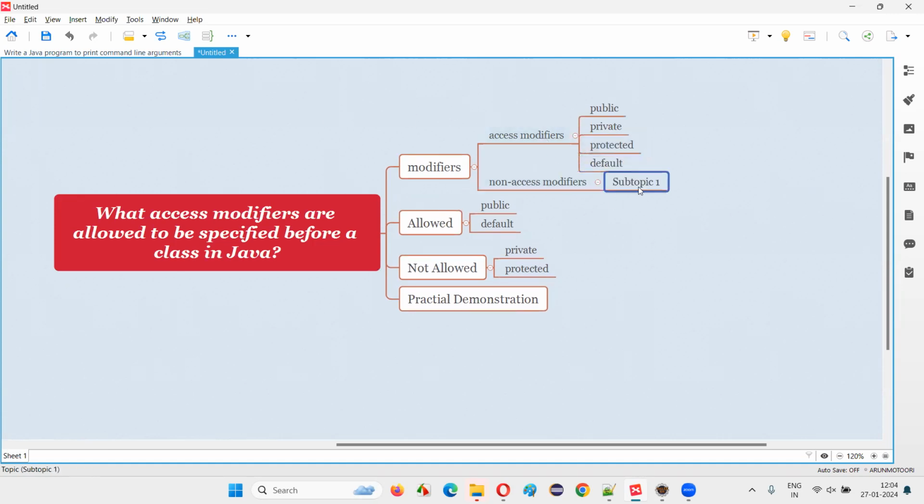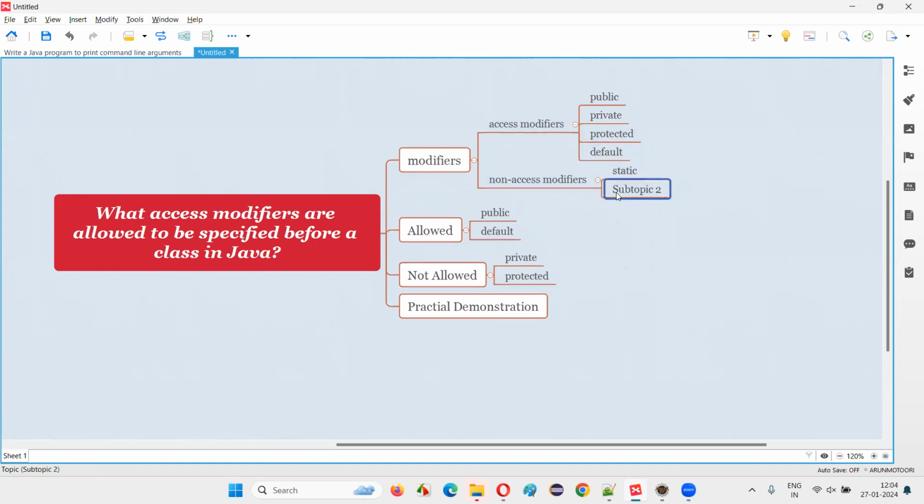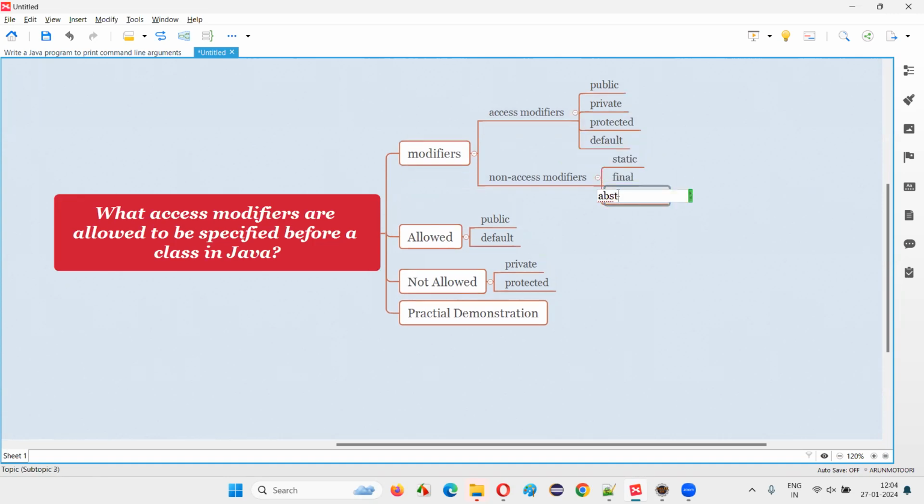And coming to the non-access modifiers, we have static, final, and abstract. These are the non-access modifiers we have. The question here is, out of these access modifiers, which ones are allowed to be specified before a class in Java? Out of these four, which are allowed and which are not allowed?